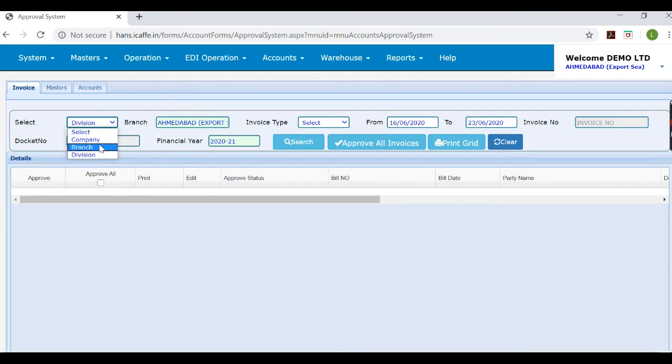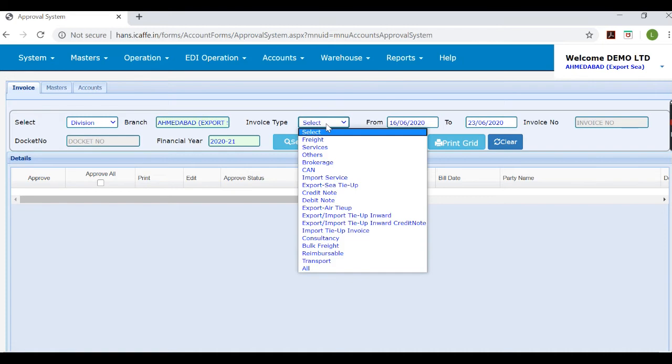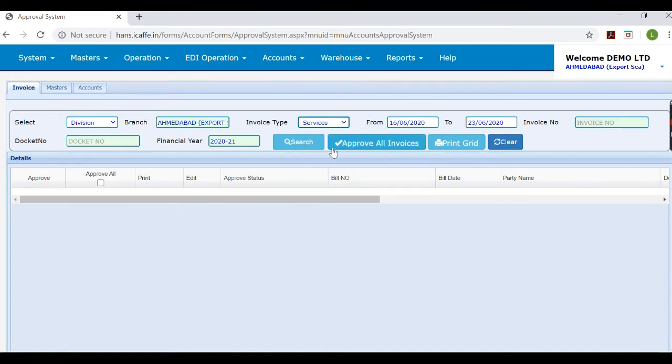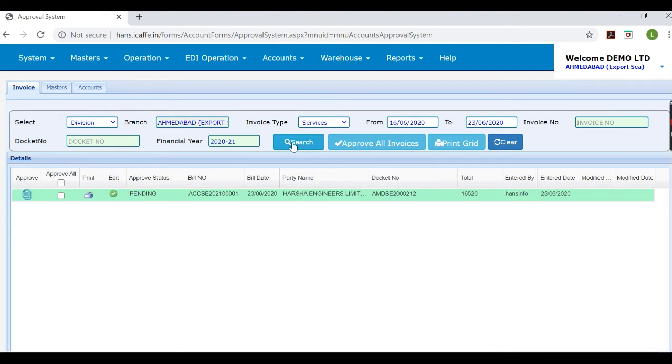Select the company, branch or division from the select box. We can do approvals for all 3 options, which makes it easier for the approving authority to do the desired approval without changing the branch or divisions. The user has to select the invoice type from the drop-down menu. Select the date range for which the user needs to do approval. If we have the invoice number or the docket numbers, we can also search for them from the Auto Suggest menu given. A click on search will then show all the pending invoices that are to be approved.